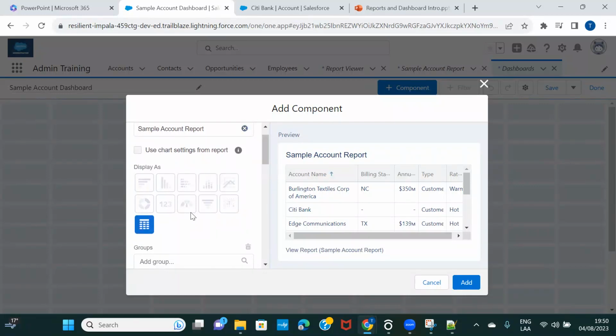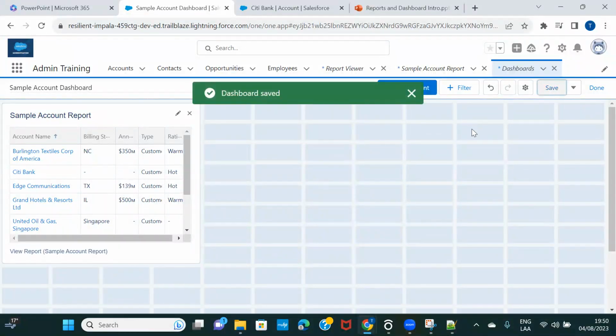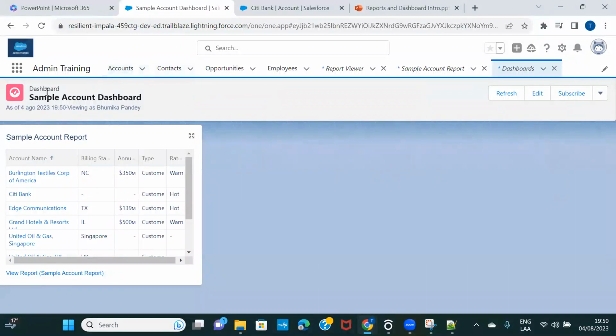It is only giving me this option because it is a normal tabular report, right? It does not have any information apart from accounts. There are no other objects involved, there are no groupings, nothing, right? It's very spreadsheet-like data. Okay, so let me just simply add it here, and then I can save this, and then done. So now you can see this is my dashboard and this is the component that I have.